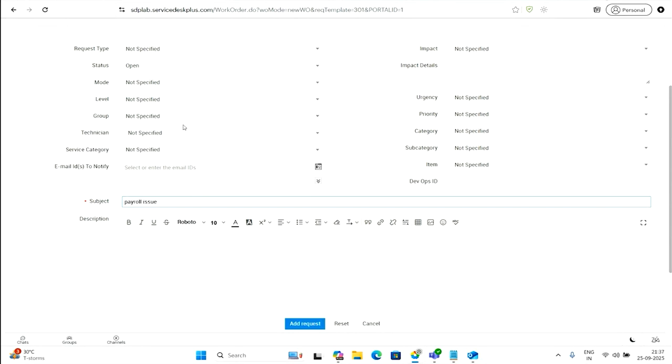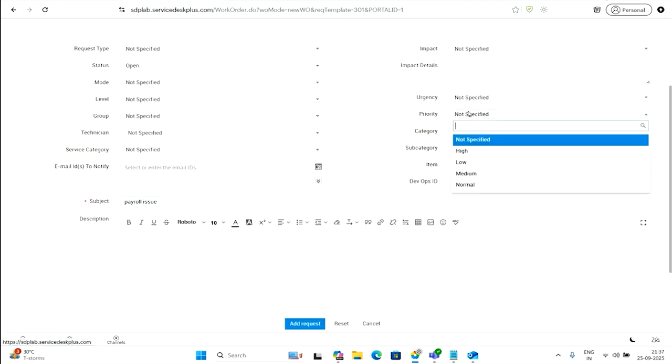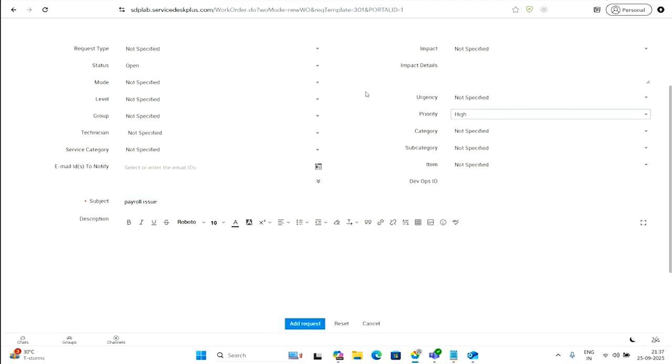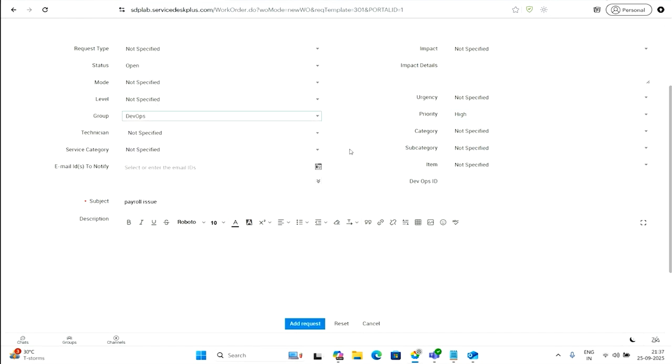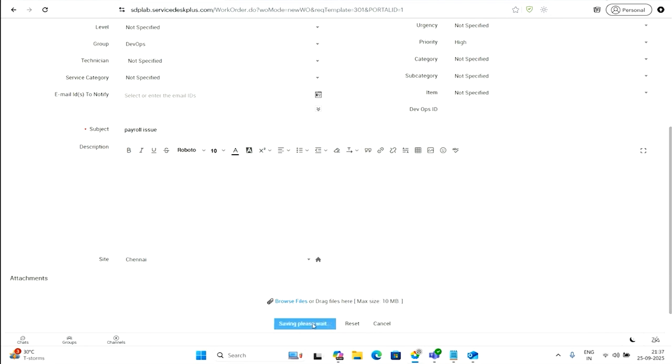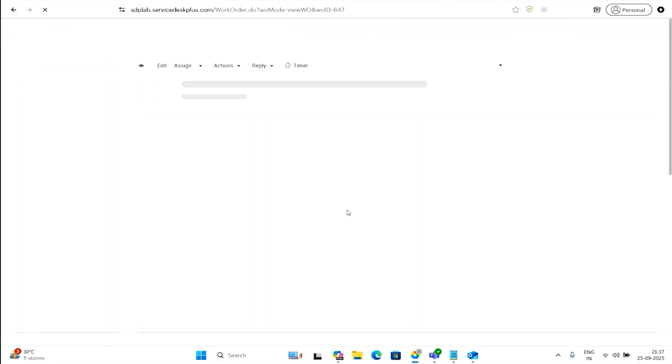Here, once I type in the subject and basic details of this issue, I'm going to mark the priority as high as it is impacting my entire organization. And now I'm going to assign this particular ticket to the DevOps group. Once I submit the request, let us see how the Zoho Flow process kicks in.